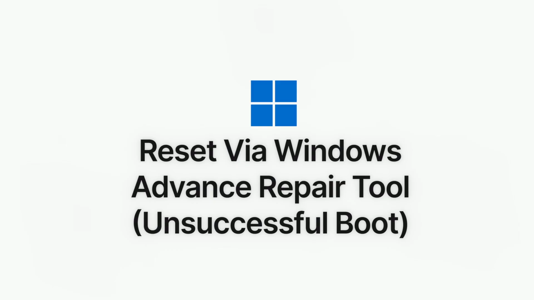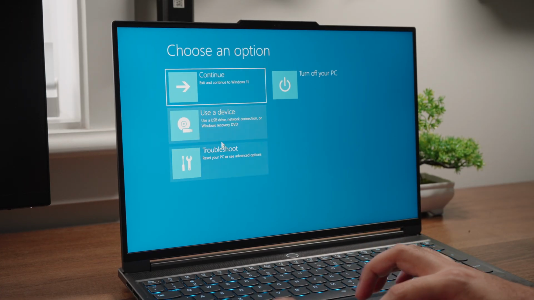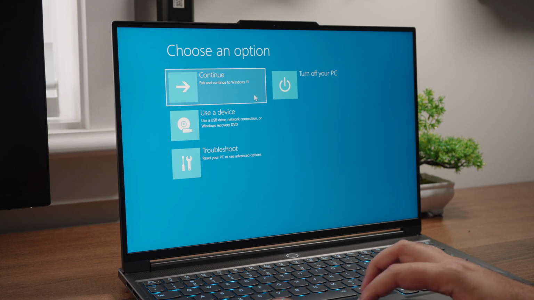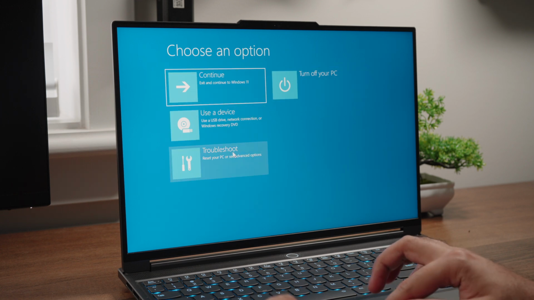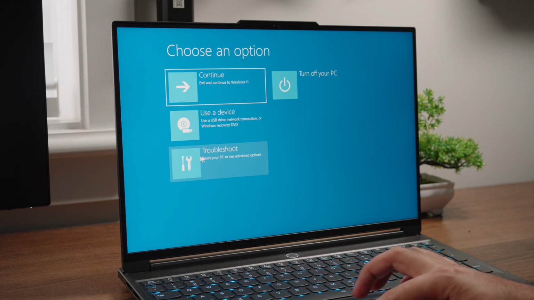Method two is for anyone who is unable to log or boot into Windows. In those cases, usually your computer will redirect you to Windows 11 UEFI or the advanced repair option. It's basically a blue screen like the one you're seeing right now. From here, you're gonna go over to the option that says troubleshoot. So go ahead and click on that.